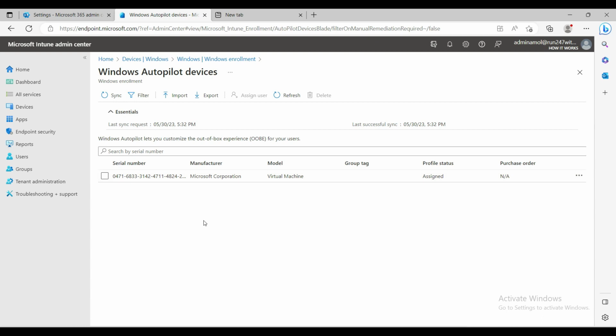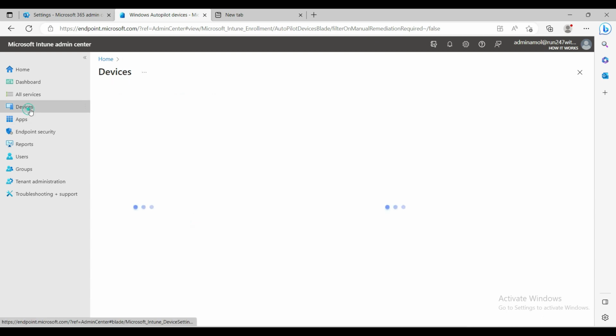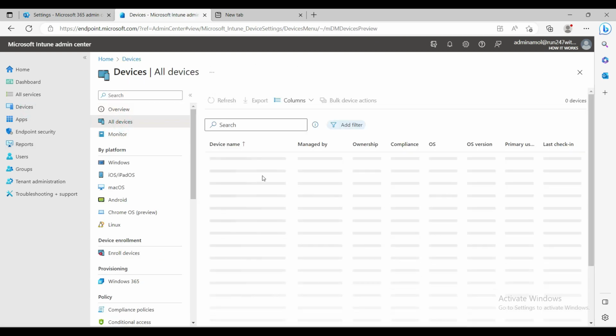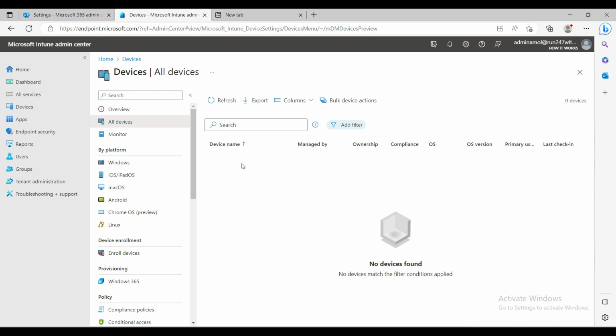Okay, Windows Autopilot. Now, when you go to Devices and All devices, you will see there are no devices enrolled as of now, right? So now I will show you how the device enrollment process looks for the end user, how they will see it. What I'm going to do is start my virtual machine, and let me drag this to my other screen.